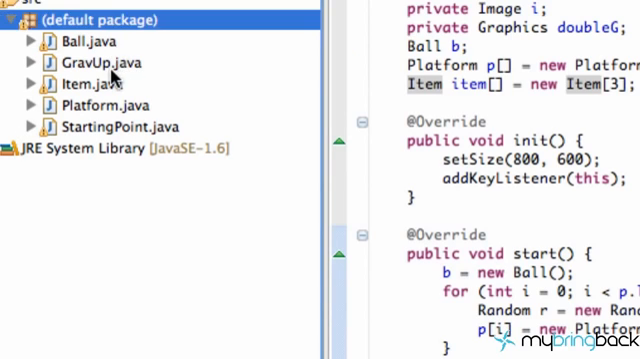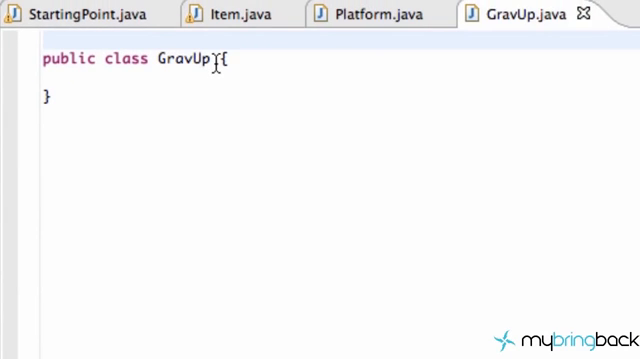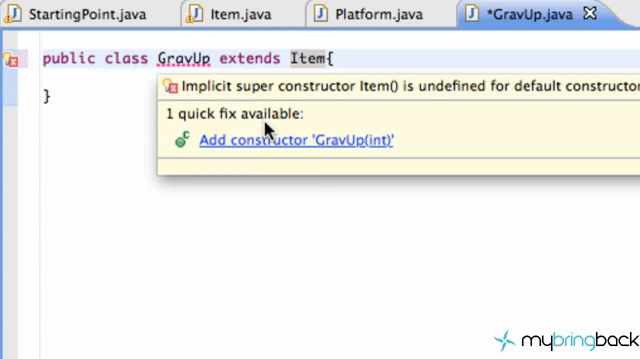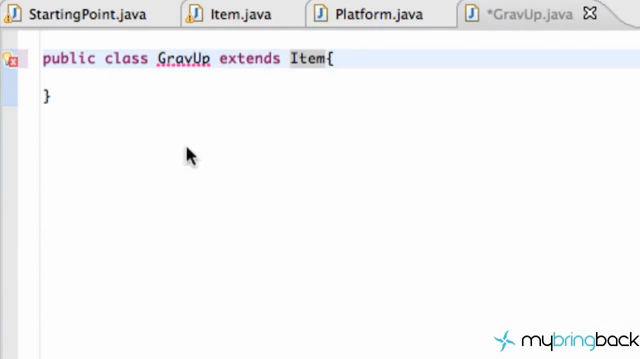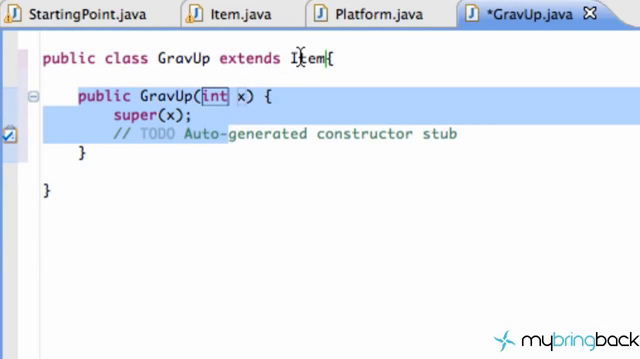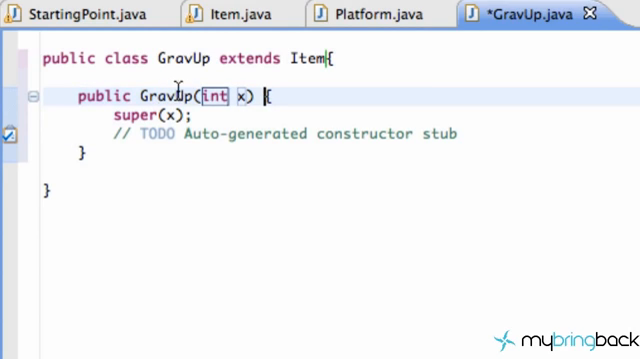And the first thing that we want our Grav Up class to do is extend our item class, because again, we created that item class so it could be the base for all of our items here. So we're going to say extends Item. And then we have to add a constructor. So we're going to click this here, and basically now we have the same type of constructor that our item class has. And when we create a Grav Up item, we pass in an X value.